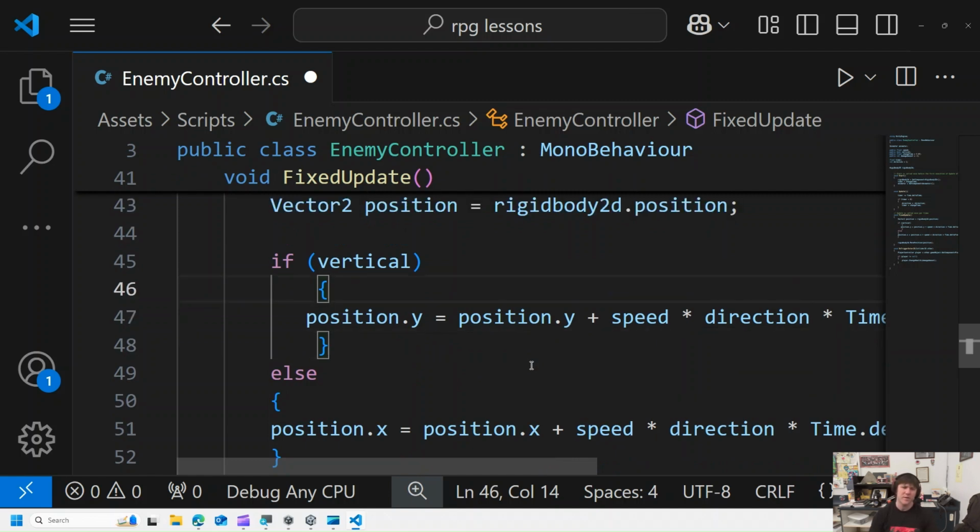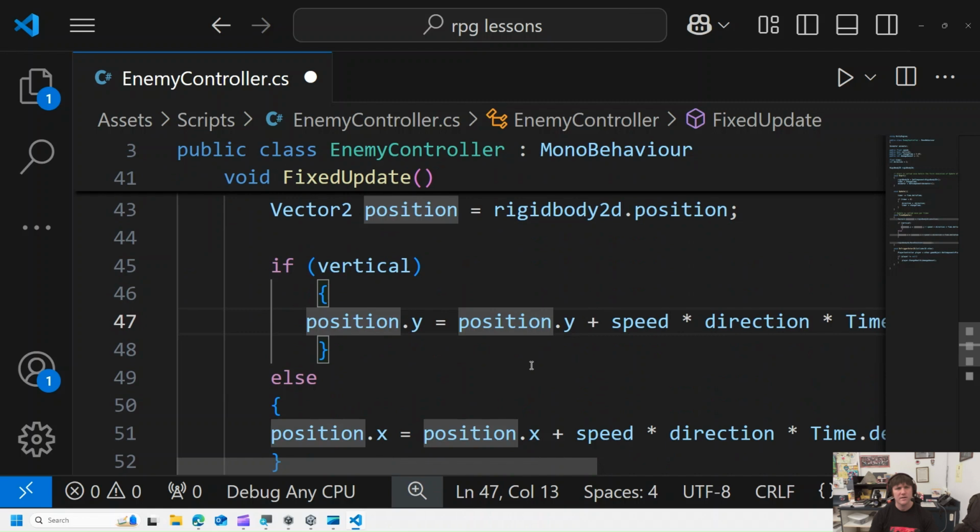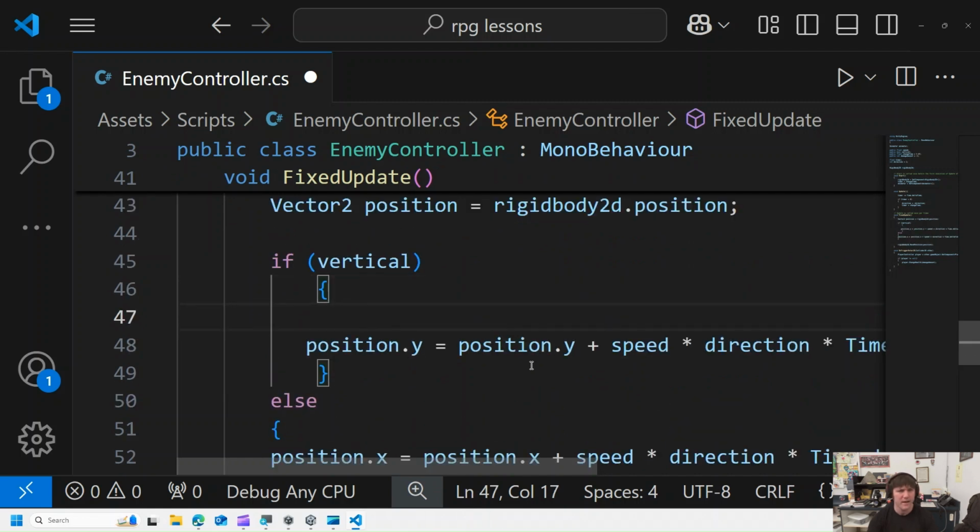Let's see here. Do we want to put it before the position Y or after the position Y? I'm going to go ahead and put it before, and we'll see if we have to fix it then. Okay. So in this case here, we're going to be accessing the animator blend tree that we had created previously.